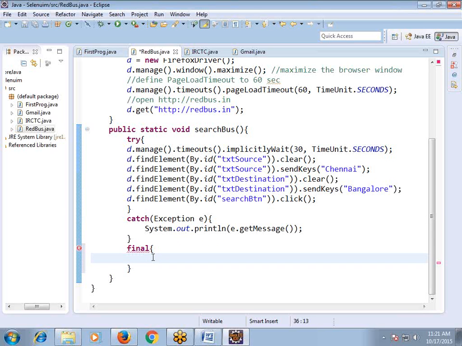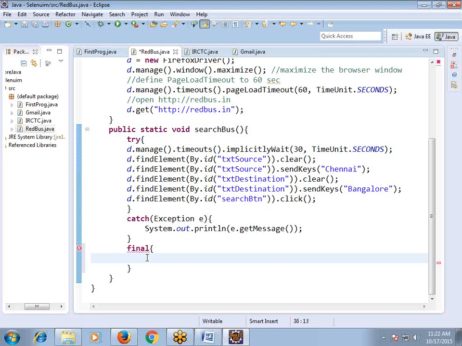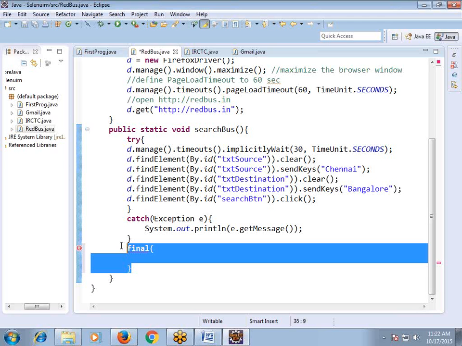See here, you can define whatever steps you want to execute, even if any error occurs in this try block. Still, if you want to do some execution, you have to define those steps here in the finally block. That is the only way that we can do it in Java.